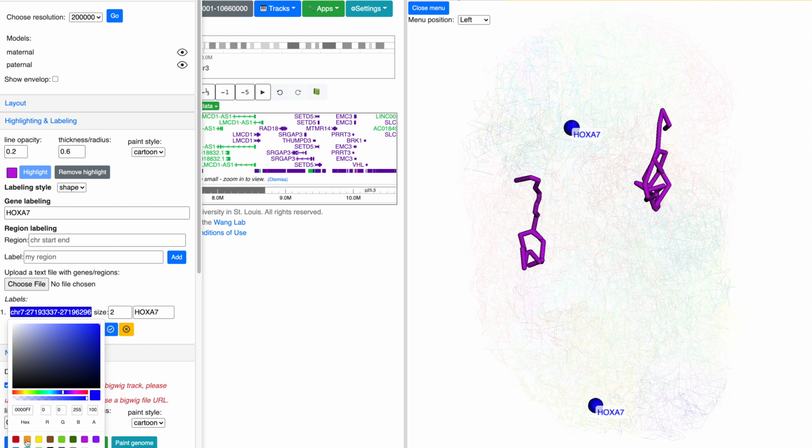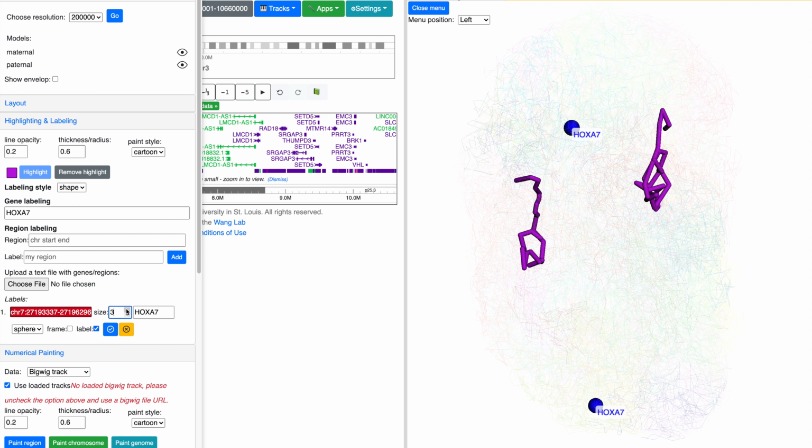To change the color, size, name, shape, as well as the presence of a label, navigate to the Label section and click the chromosomal location. Click the blue box to implement the changes.